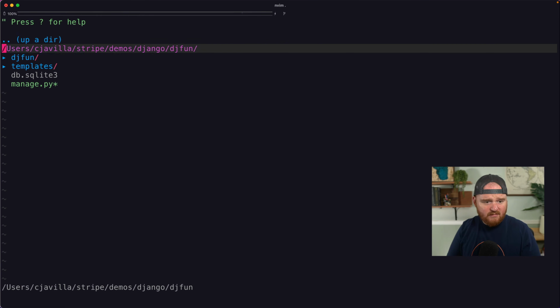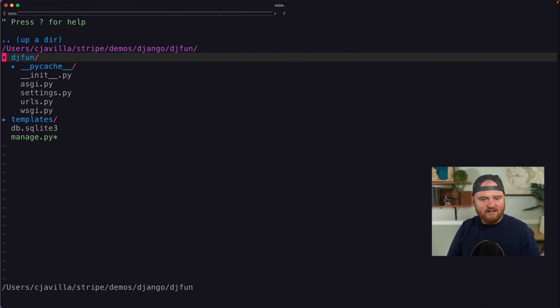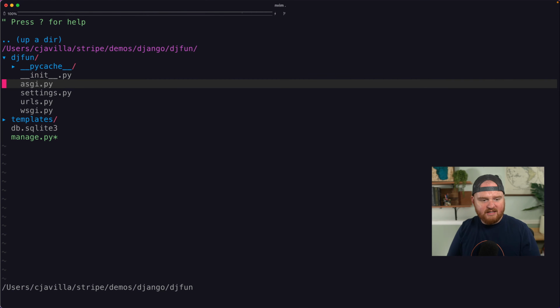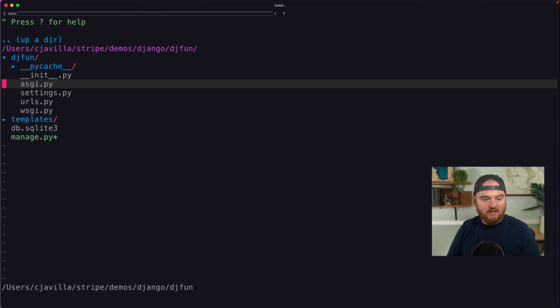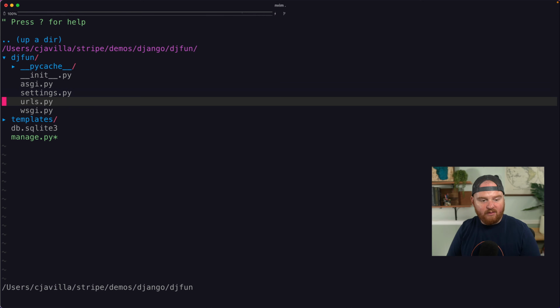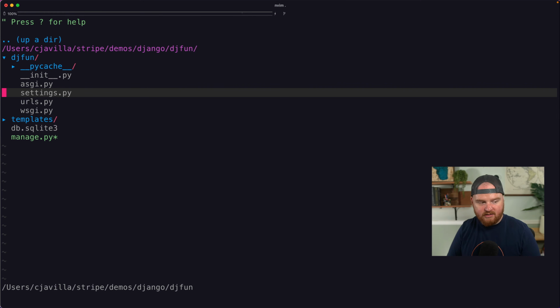All right, the next step here is that you'll notice in the project, there was this project level or root level directory called djfun that maps back to the same name as the project that we created. And this is where our root settings and our root URLs are going to live.